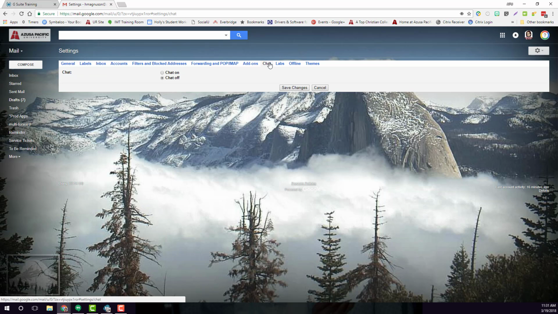Chat. Chat is an option that you can turn on or off. If you turn it on, over on the left hand side just below the labels, you will see the chat window. I like to use my chat outside of my email, so I have that turned off.